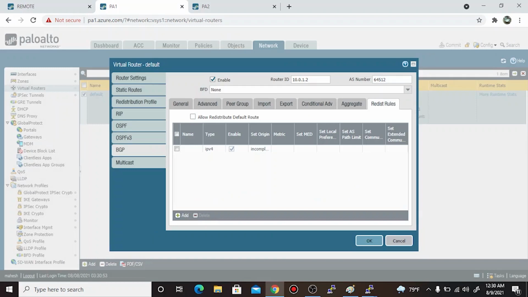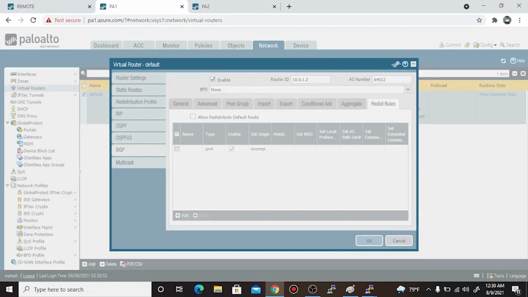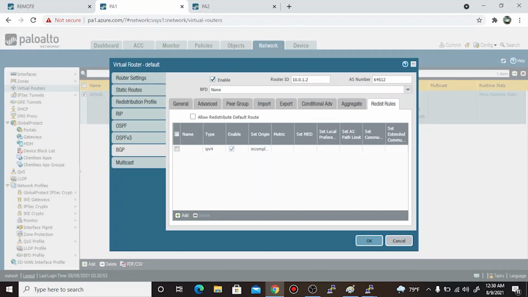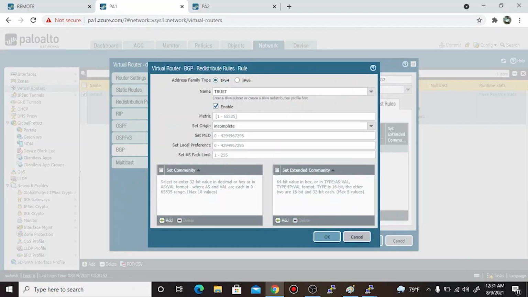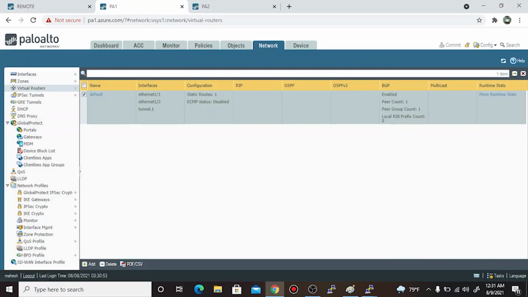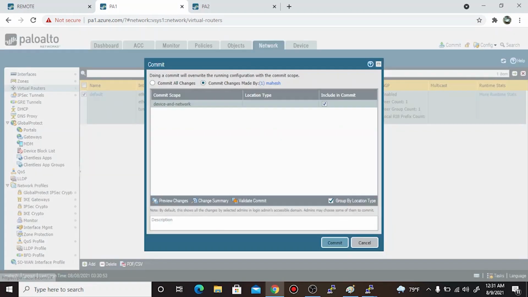I'm clicking OK. Here I have to show you something. Once I'm clicking OK, it says operation failed, default protocol BGP redistribution rules invalid. I have no idea why this happens, because all the time when I use redistribution rules, this happens. Here the name trust is not reflected. So what I have to do is go back to the redistribution rule and click OK again. Now you can see the name. Now you can click OK, and you can commit.